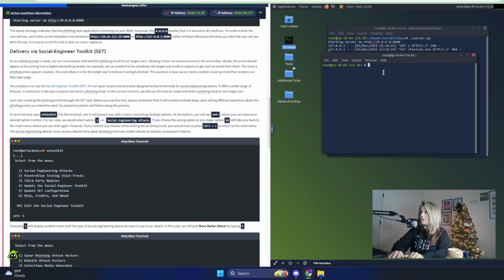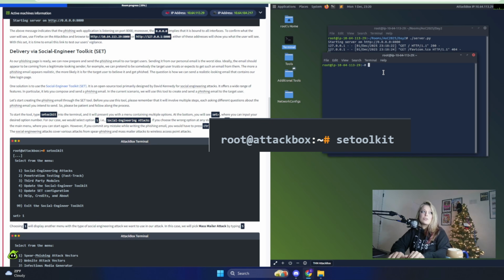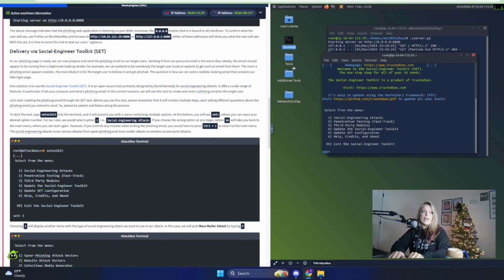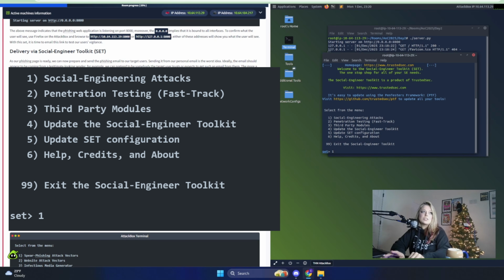For us to launch our social engineering toolkit, we're going to open up that new terminal and run setoolkit on the command line. We're going to follow the instructions that TryHackMe gives us, and we are going to select option number 1 here, which is social engineering attacks.